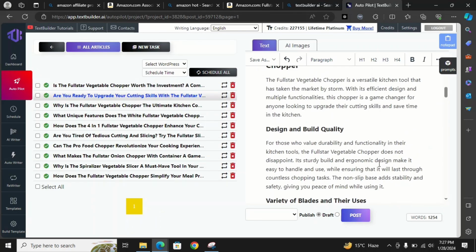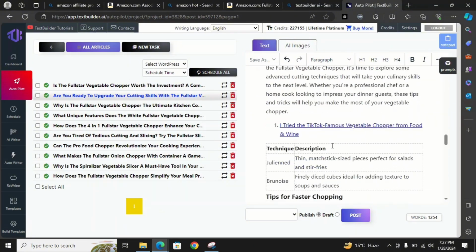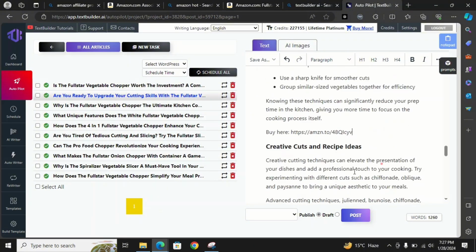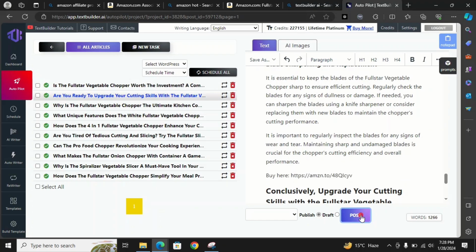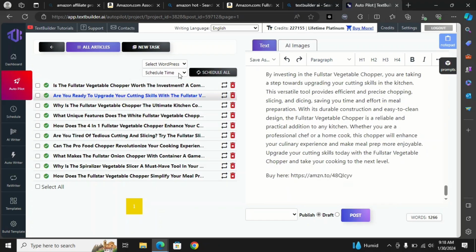Now just copy the same link and paste it in your article like 3 to 4 times, in between, in the middle. And now you can schedule your article like 1 article per day. So select all and schedule. How you can schedule and select your WordPress, I am going to teach you now.